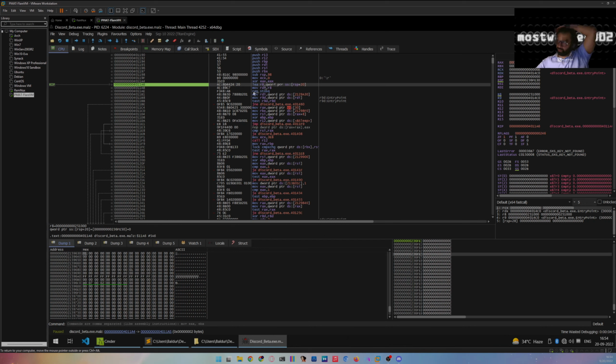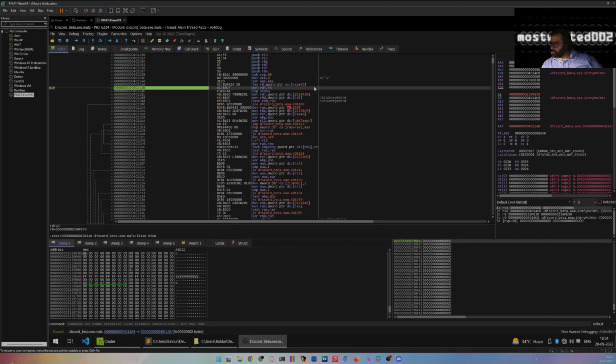Okay, so now it's moving, load effective address into R8, of RSP plus 20. So it will add 20 to this and load it to R8. If I remember what I learned about debugging, yes, indeed it is adding hexadecimal 20 to the address in RSP and loading into R8. Then we move R8 to RDI.